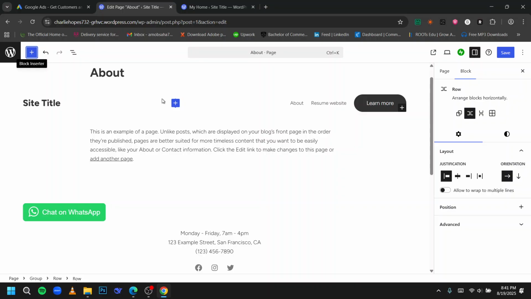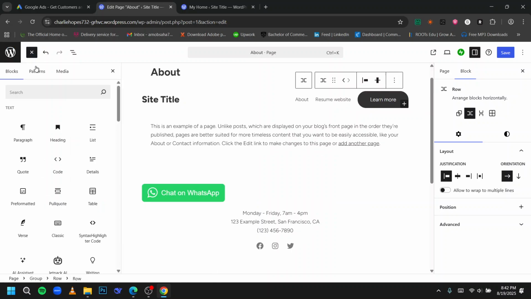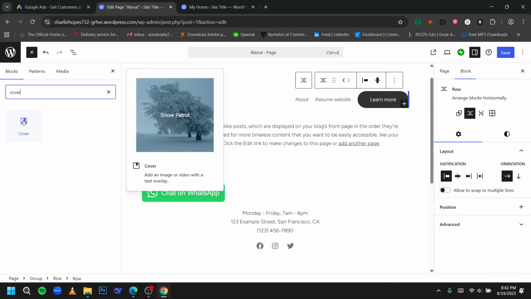Once you are in the edit site option, what you need to do is go to the plus icon in the top navigation bar. Here you can see the block inserter option. Just click on it, and here you have to search for the cover option, and it will take a couple of seconds to get loaded. Here you can see I have already got the cover.